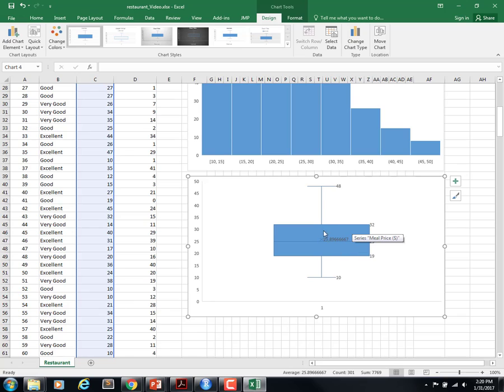So this looks pretty consistent. It doesn't look too crazy. It looks somewhat symmetrical because the boxes between the third quartile and the median are about the same as between the median and the lower quartile, and the whiskers are not too skewed either.